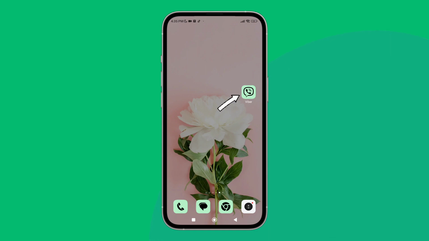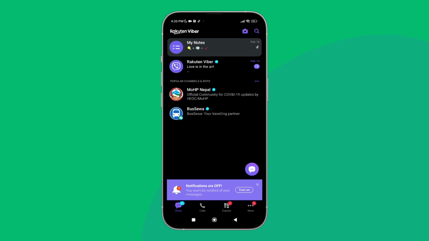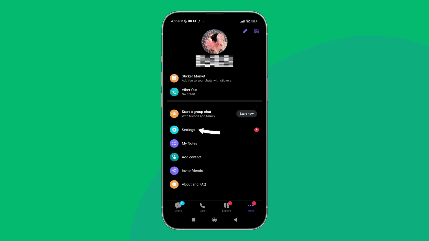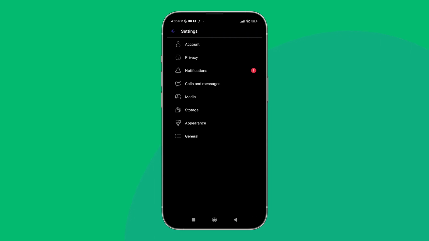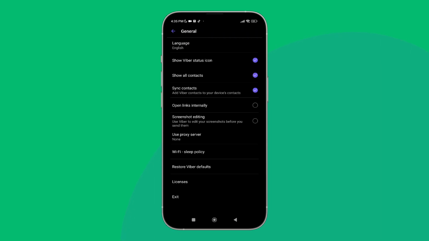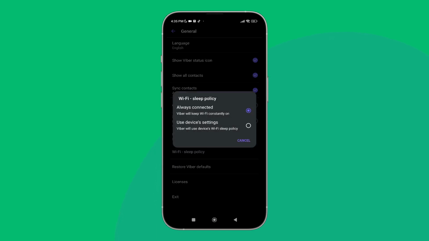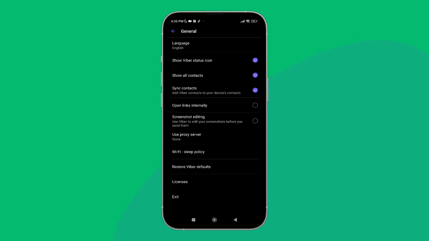Firstly, open Bible app in a device. Then tap on three dots icon. Next, tap on settings. After that, tap on general. Next, you can see the option of Wi-Fi sleep policy. Tap on it. After that, you can see the option of use device settings. Tap on it. So, this is how you can change Wi-Fi sleep policy to device settings on Bible.